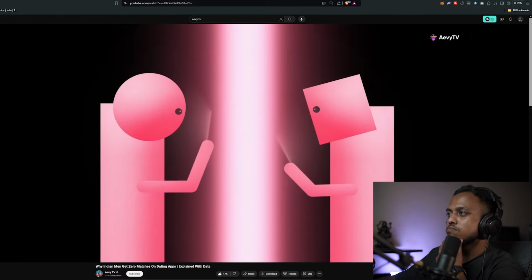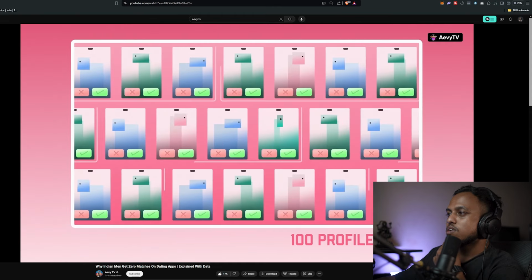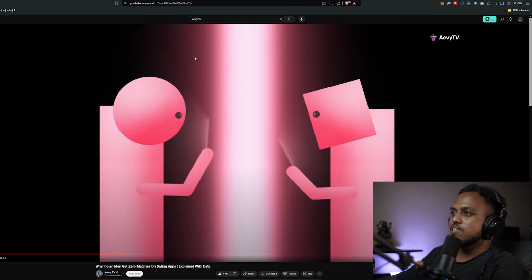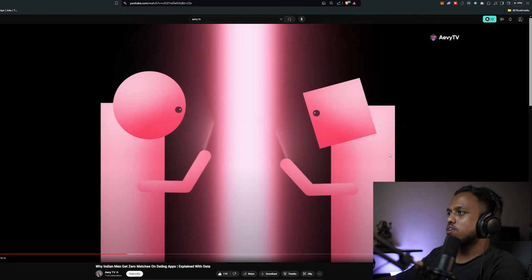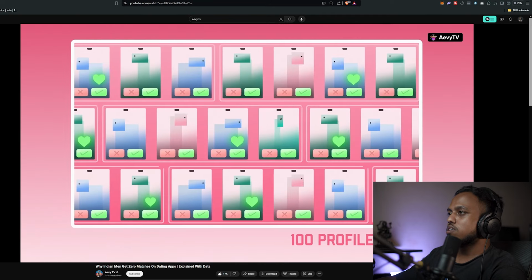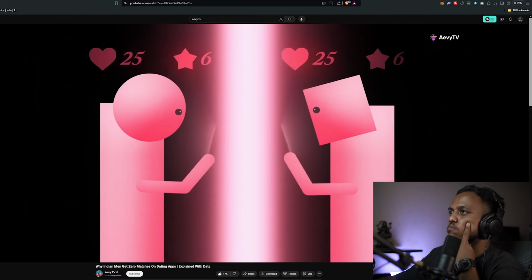First, they imagined an ideal world where men and women use these apps equally, each viewing 100 profiles a day, and the glow that is happening in the background is quite cool. The simple things add more depth into the scene. An ideal world where men and women use these apps equally, each viewing 100 profiles a day and liking 1 in 4. So this gave everybody a 25% chance of getting a like, resulting in 25 likes and 6 matches per day.